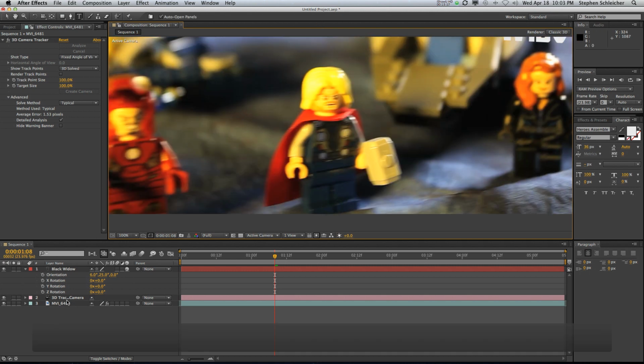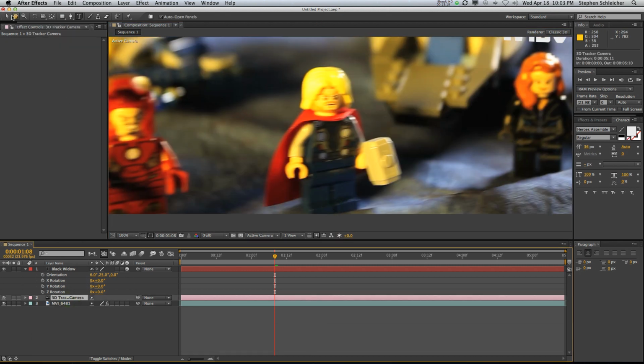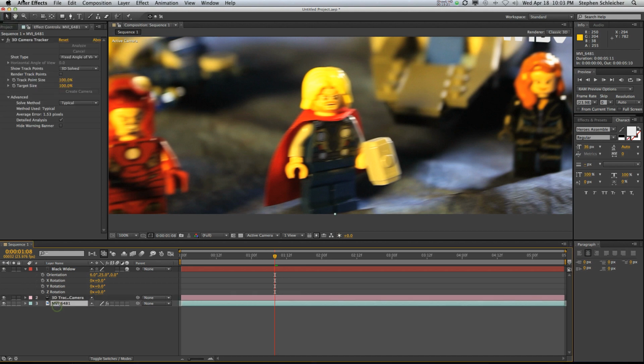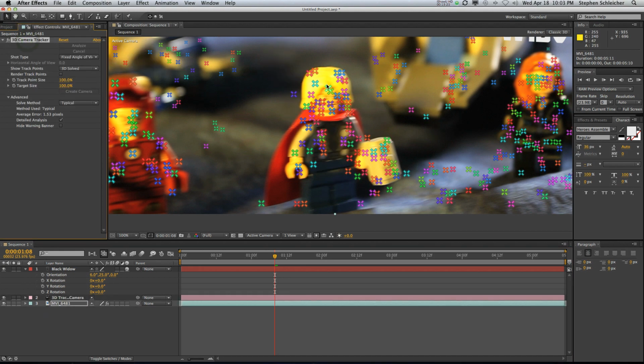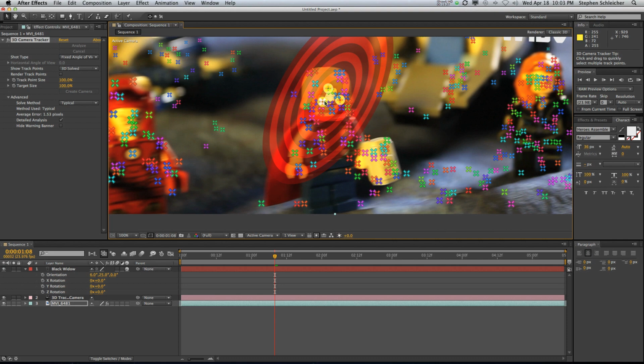We can do this again, and I'll just speed through here so you can see the process. I need to go back to my layer. I need to select the 3D camera tracker. I'm just going to go in here and select 3 points. Let's try this point.